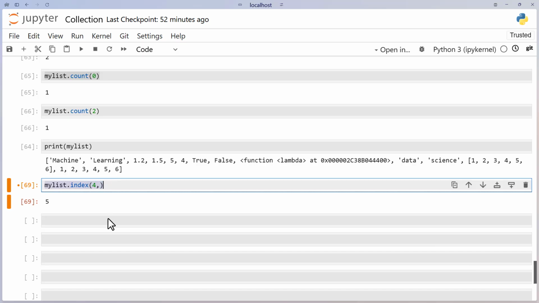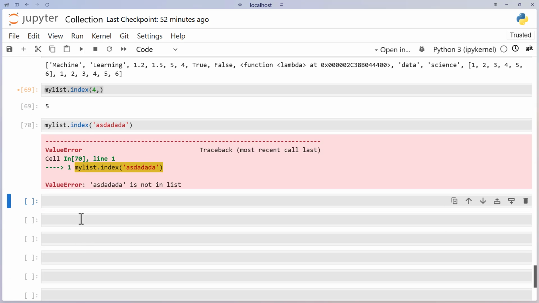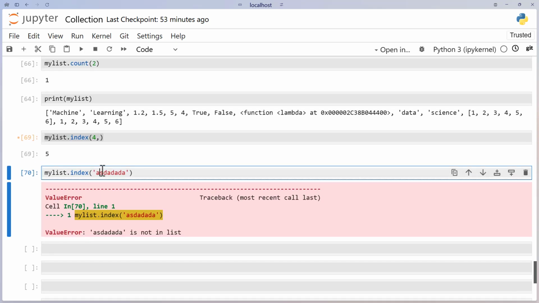Now you might get a question: what if I am not giving any valid value? Let's say some dummy value, I just want to find the index. What happens? In this case, it'll throw an error, called a value error, saying that whatever value you provided is not in the list. That's the meaning of this error. So whenever the value is not present, it'll throw an error. Be careful with that. Whenever you're searching for some value, make sure that value is present in the list. Otherwise, it'll throw an error.